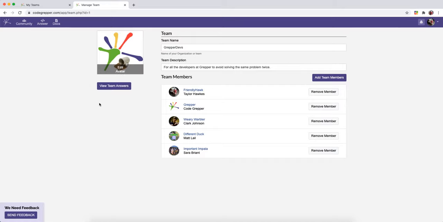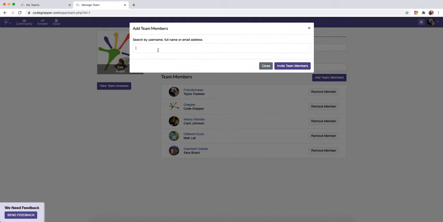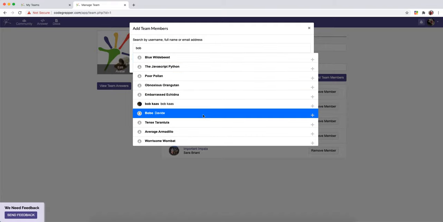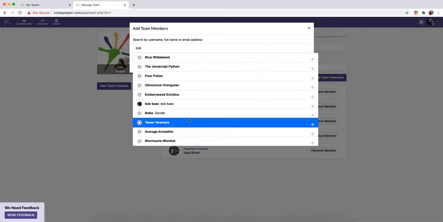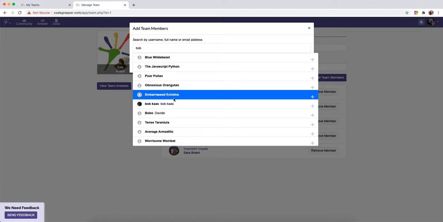And you can see we have all these developers, so you can add team members here. And the way this works is, if they're a Grepper member, you can just type either their Grepper username or their real name, or if you know their email address, you can use that.